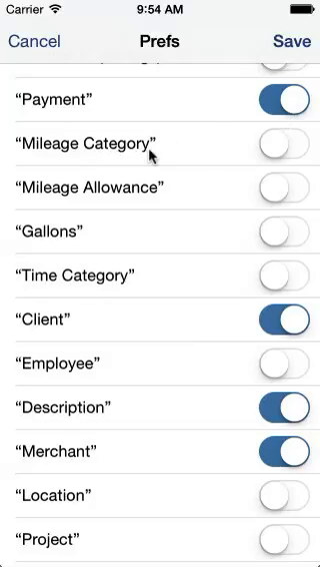Mileage category is a field that allows you to set if a particular mileage is business or personal. It's very focused. That's all it is, business or personal. There's no other options. If you need more options, explore the subcategory feature, so you can actually have subcategories of the mileage. Mileage allowance, that's the value that you get paid per mile. By default, that doesn't show up in the main mileage entry. It gets displayed when you tap on the mileage entry field.